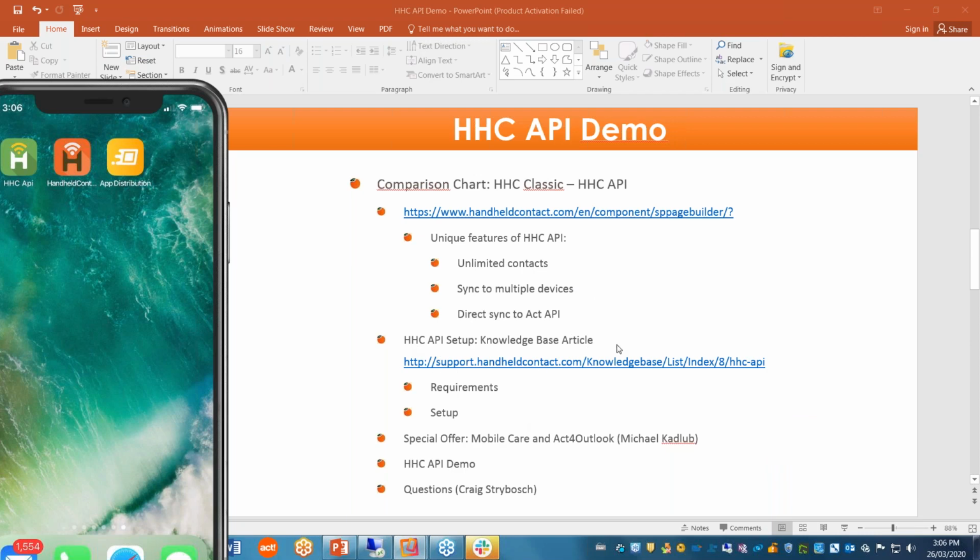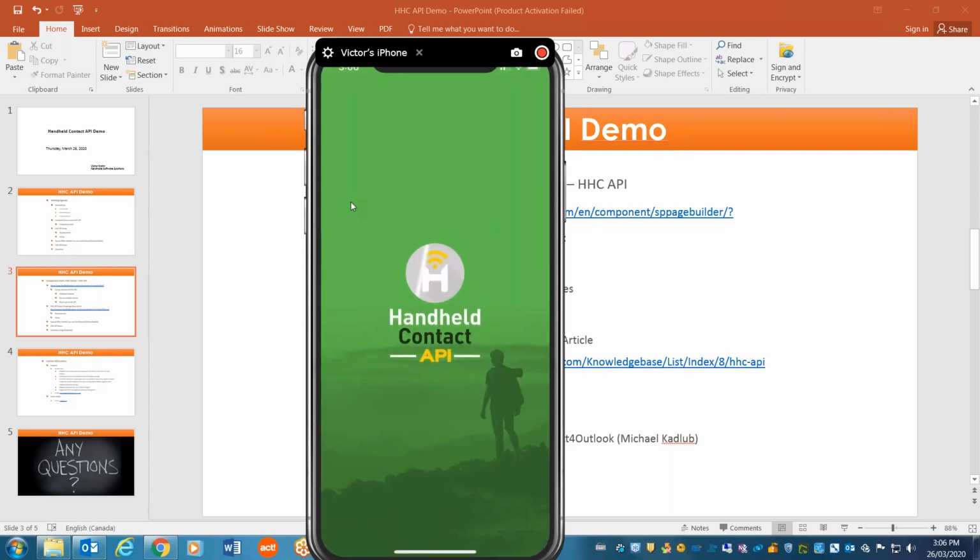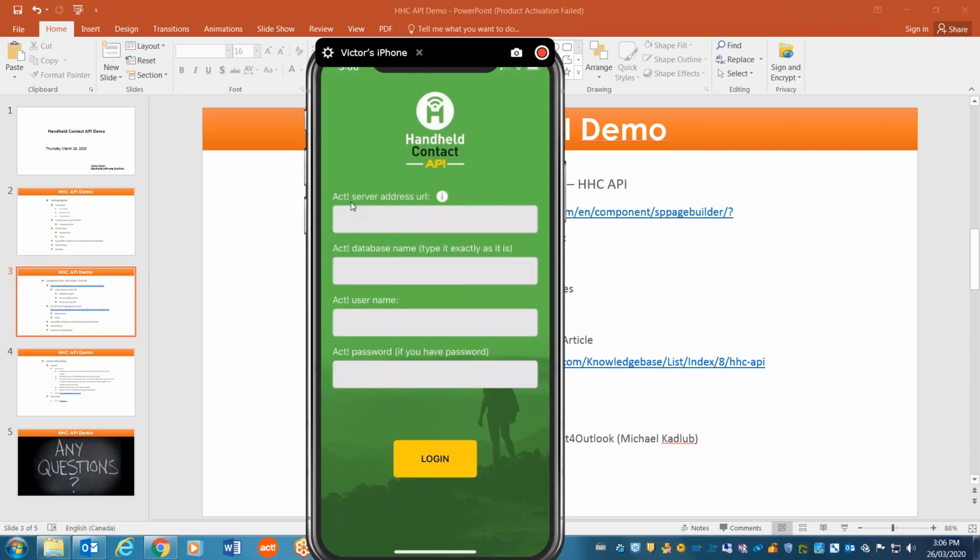So again, the knowledge base, I think I showed you that already, requirements and setup. And so what I'll do now is I will open up Handheld Contact, and then we will start with the installation. So once you've installed it, you click on here, and it takes a second to open.